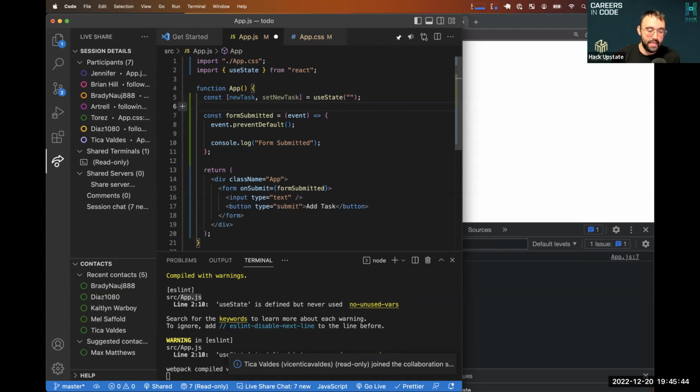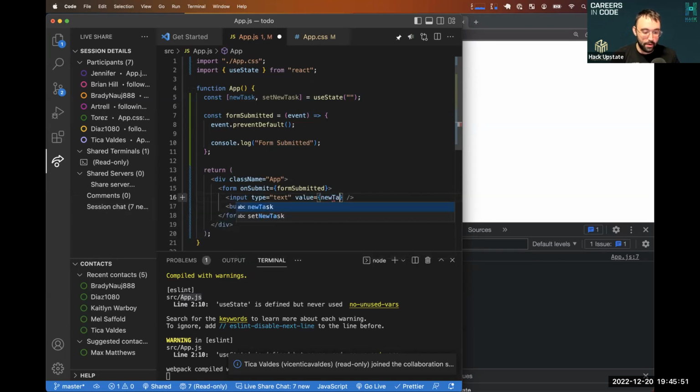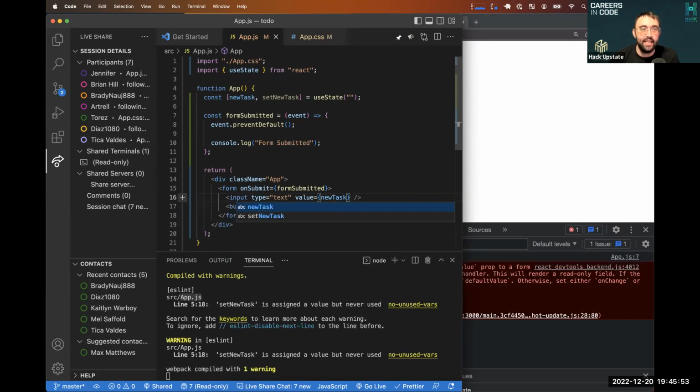Now I come down to my input and I say my input value is going to come from my new task state. Okay. Kind of makes sense, right? I'm typing in my text and my new task is in there, and maybe I'll be able to get access to this. And we know whenever state updates, we automatically update our return. We're all good. We're good to go.